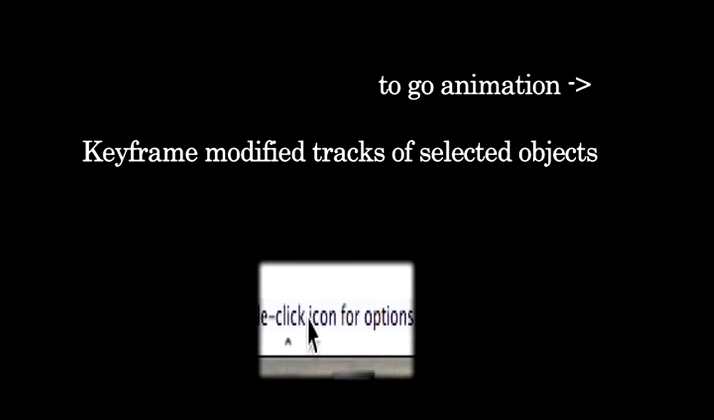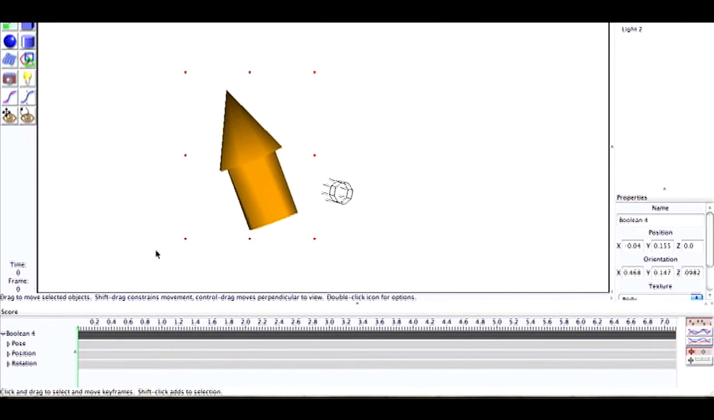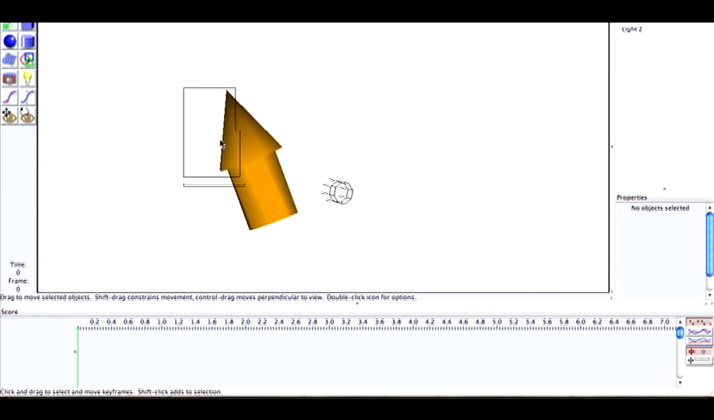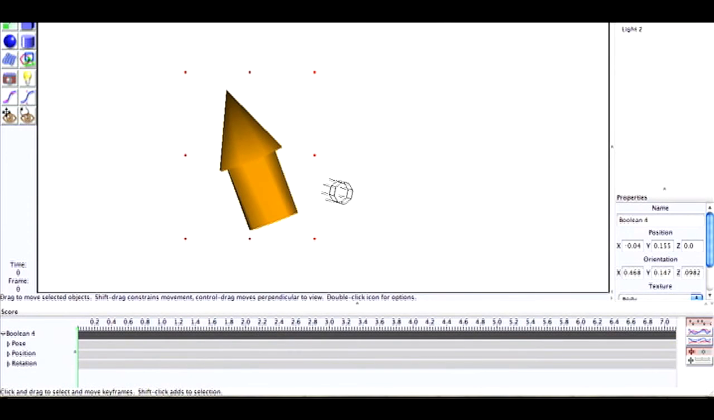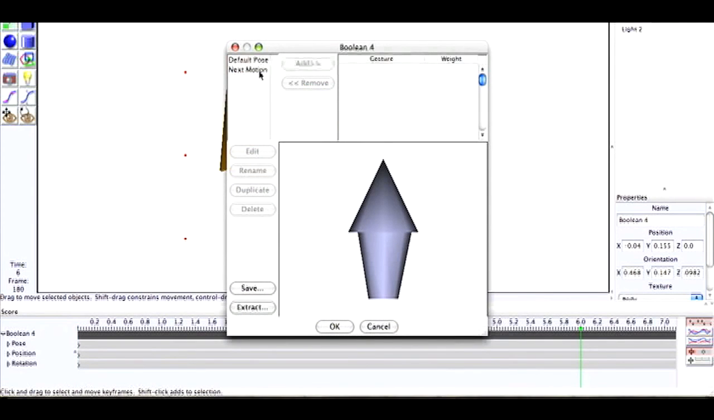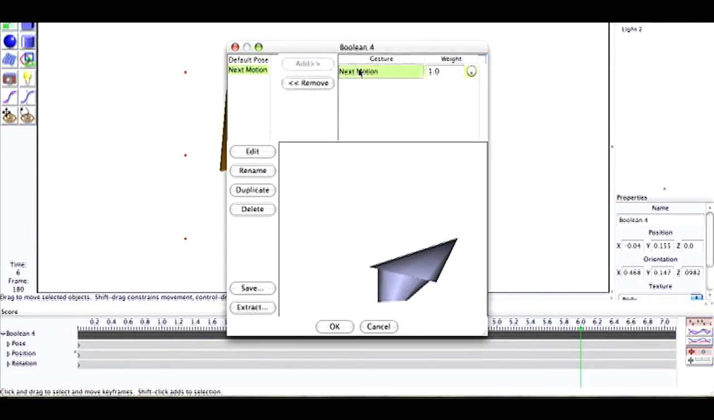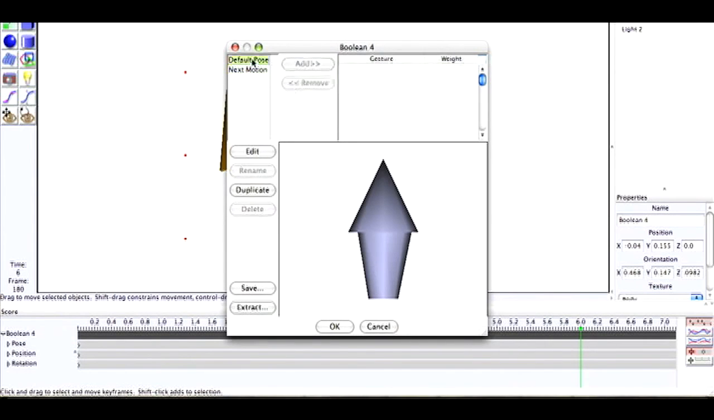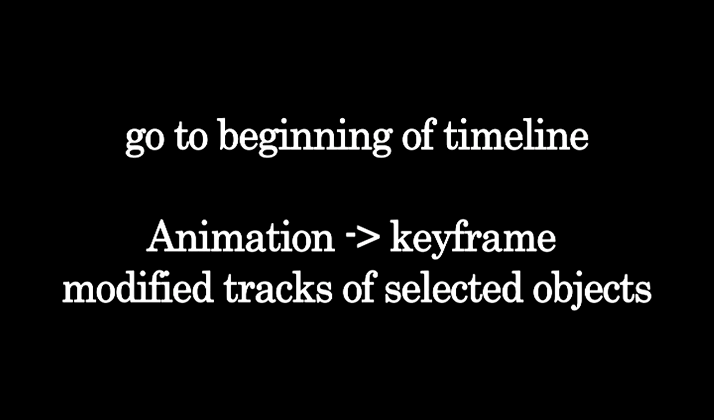Keyframing is tricky. Go to Animation, and then go to Show Score, and then move up that little circle at the bottom of the screen. Now you're ready. Select your object and go to Animation, and then the first tab, click Pose. Now it's going to say default pose, so just click duplicate, and then you can mess around with it and click OK. So then you're going to have your new pose.